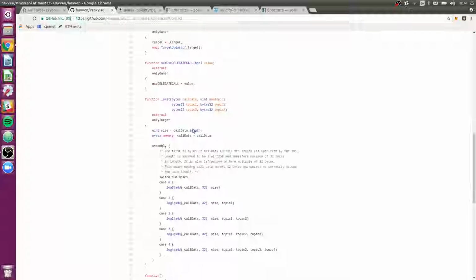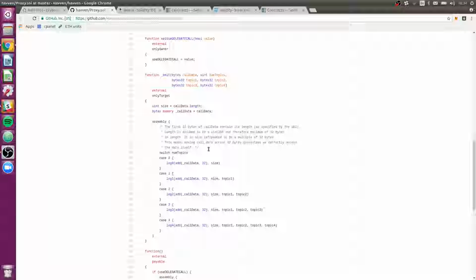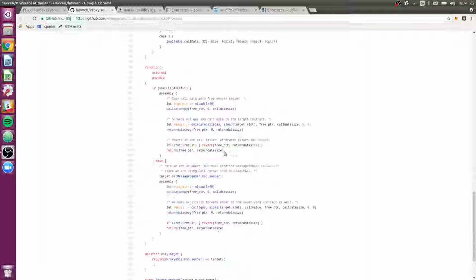So we're not going to be doing, for example, this emit that has to do with forwarding not only commands to the contract but events back towards the proxy. So we're not going to be messing with that. We don't need to do that. We are just going to be doing this block pretty much right here. That's about it.